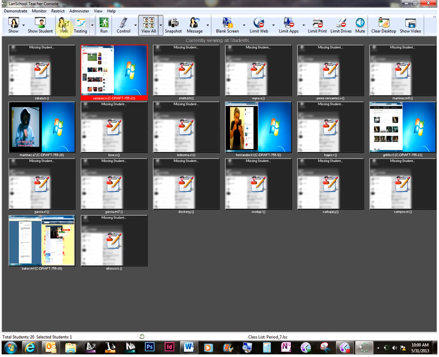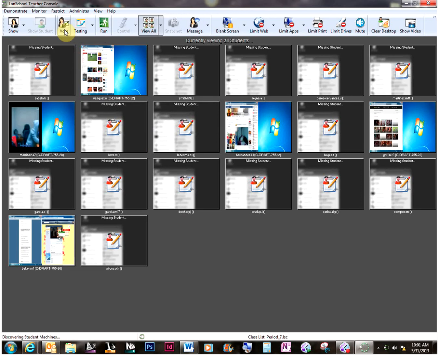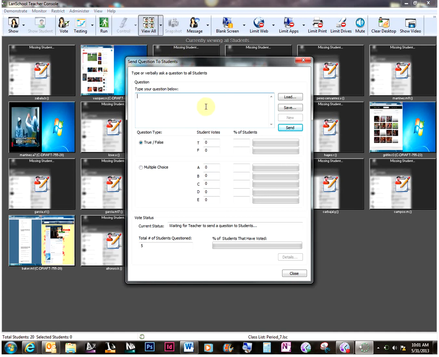The next button that you'll see up here is Vote. This Vote button is really good for quick bell ringers or quick ticket out the doors activities to see if your students understood the material. When I click on it, you can create a question, true or false or multiple choice, and then you can send it to the students, and then it gives you direct feedback on who answered what and how they answered it to give you an idea of if they understood the material or not.